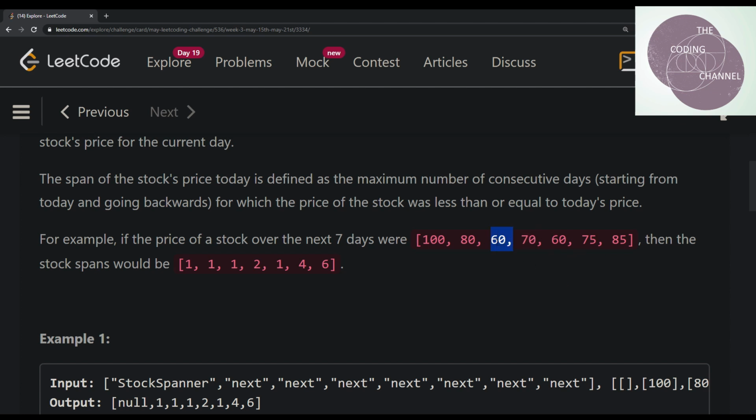We didn't have to go back and check for an extra element 60. So the counter value is now 4 for 75. So 1 plus 1 plus 2, which is 4. So we store 4 as it's shown here, and we output 4.